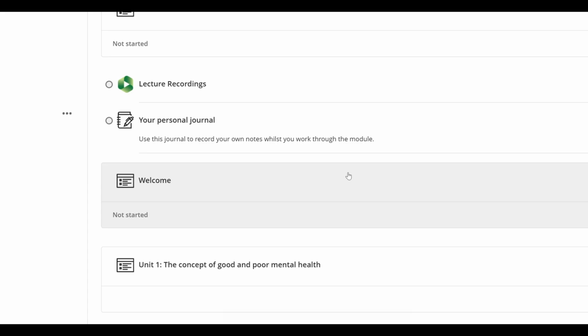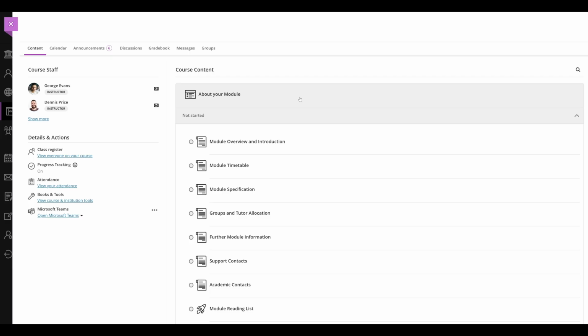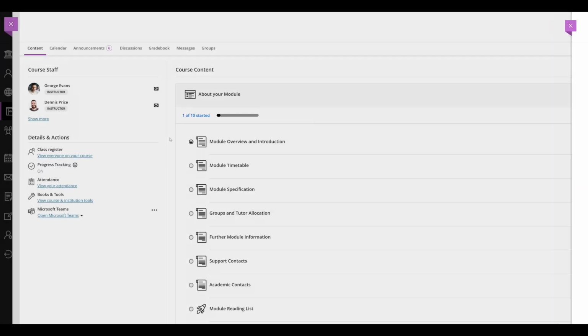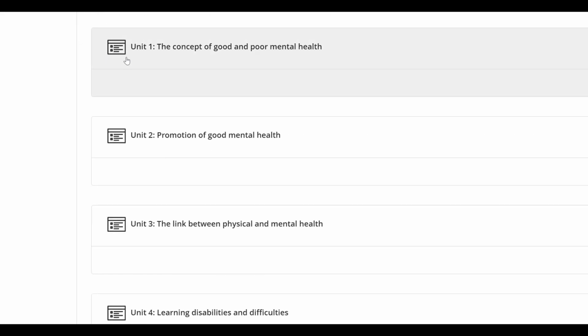Select any section in course content to produce a drop-down menu and click any of these links to access the relevant information. Click the cross in the upper left-hand corner to return to the module homepage. Your module content is split into units, so you can go through them in easier to digest sections of information, usually 1 unit per week.